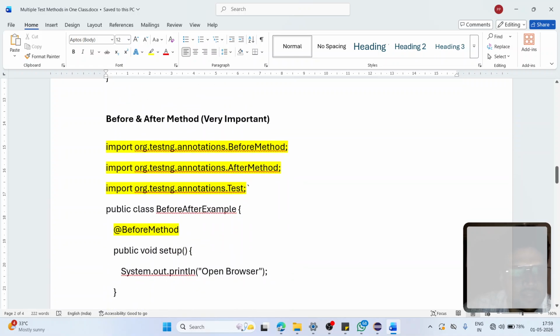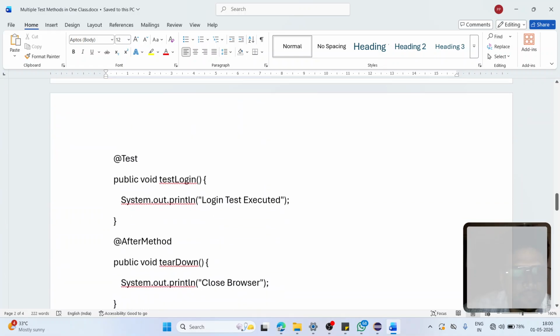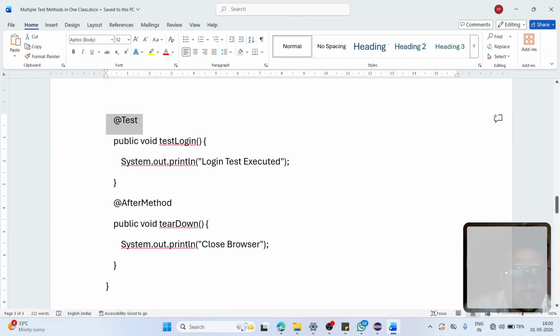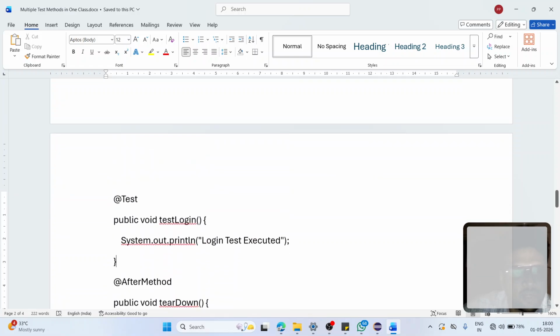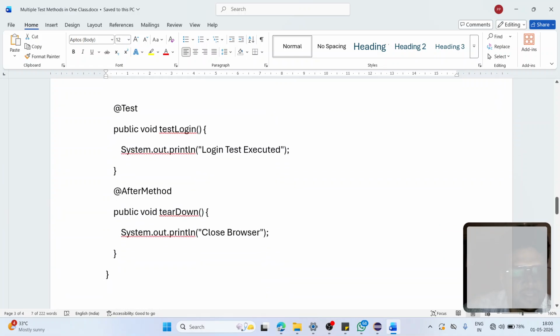Okay, and very important, before and after method. Before method means before we go to the test method, we have to run this particular code. So before method is all about that. Before we test any method, we will have to run this particular method. So we have our setup to start our Selenium browser written here. Then after that we have the test method. So before going to the test method, Selenium will execute this one. And then the test, and after method is the last step where we will close the browser.